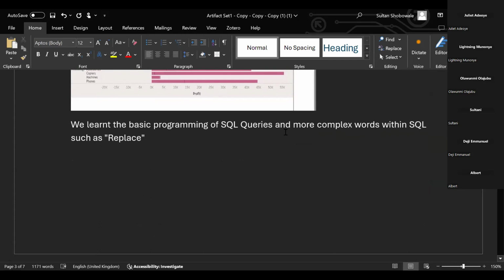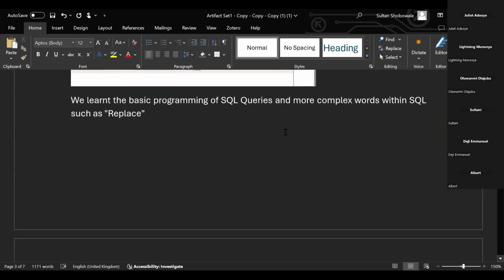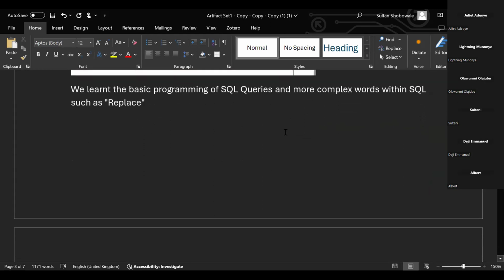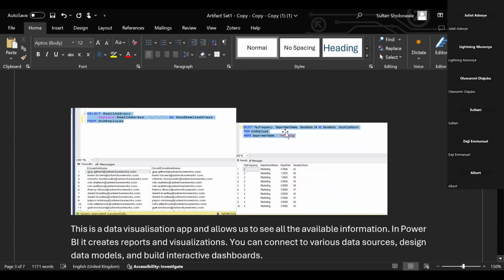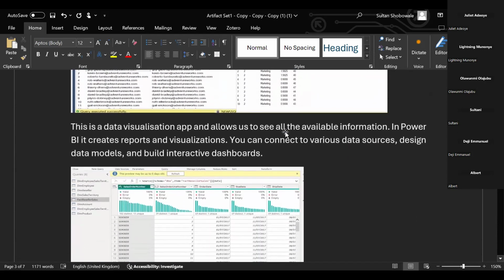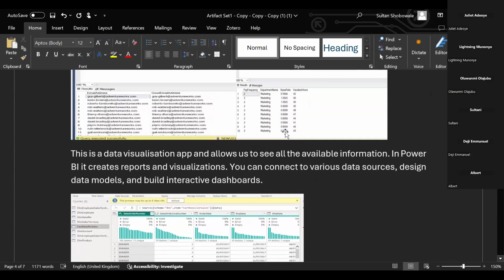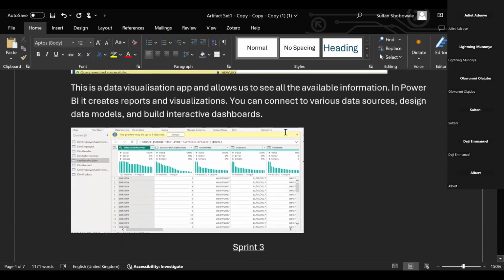Furthermore, we learned basic programming of SQL queries and more complex ones. So this is a data visualization app allowing us to see all the available information.